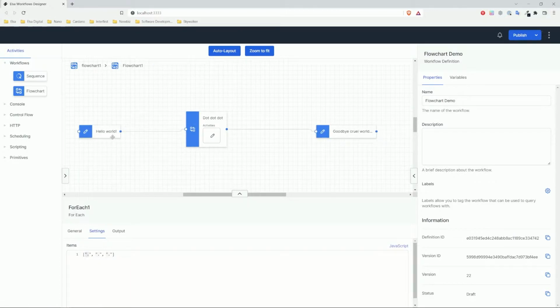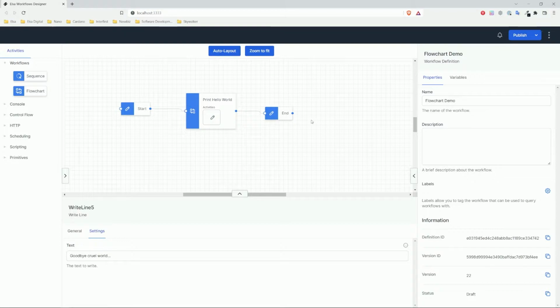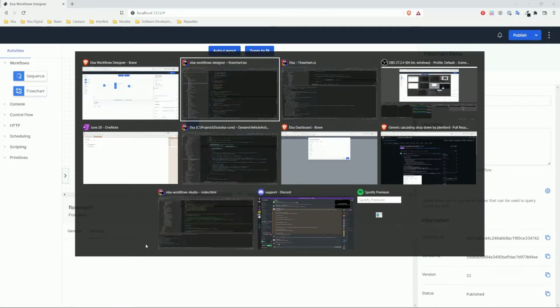So now we are here. So we are printing hello world. Then every so many milliseconds, I think 3/4 of a second, we'll print a period. And then the final write line activity from this flowchart. Then we go up 1 level, we write the end write line. All right, so let's publish this workflow and then we will give it a run and see if it works.